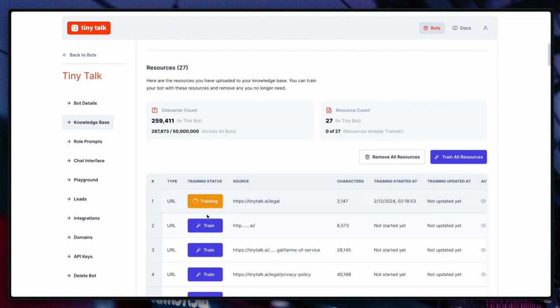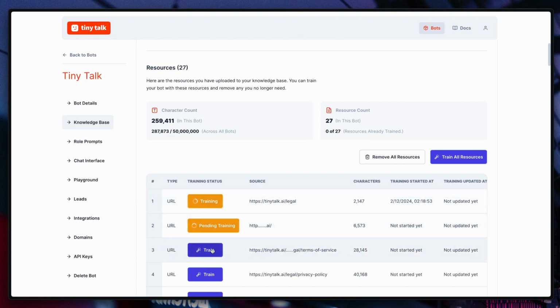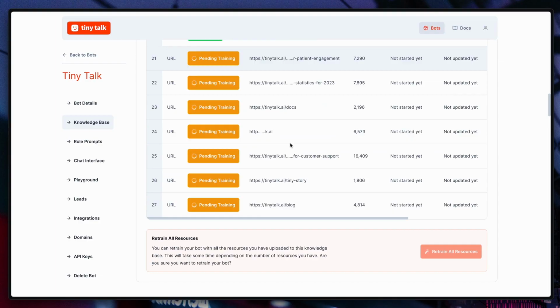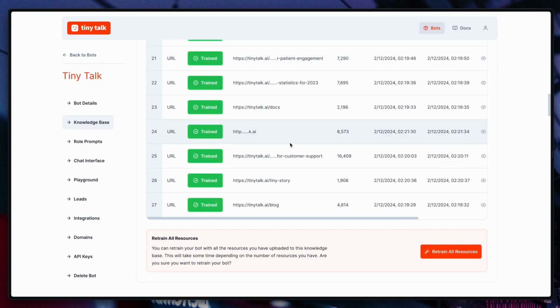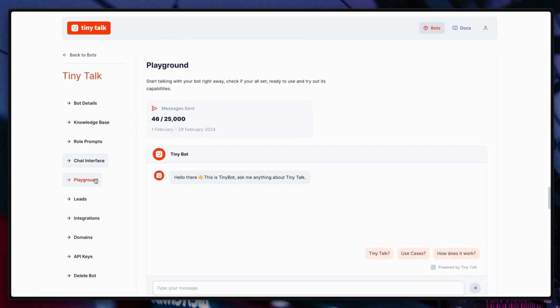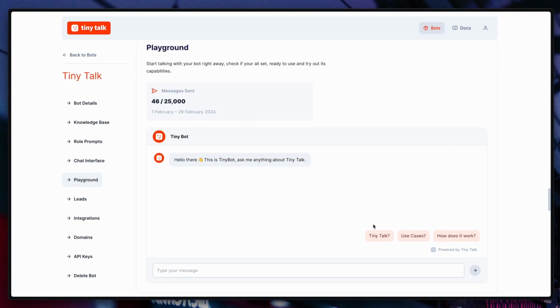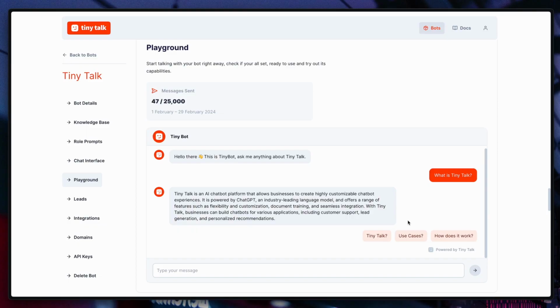You can initiate training for each resource individually or streamline the process by clicking Train All Resources to commence bulk training. Keep in mind, the more content you include, the longer the training period may be. However, the chatbot remains interactive during this time, drawing on the data already processed. Now it's time to engage with our chatbot. Ask away, and it will provide responses based on the rich repository of information we've compiled in our knowledge base.